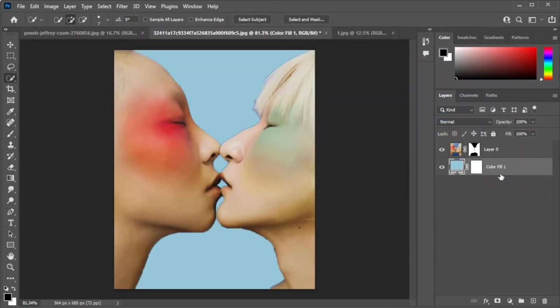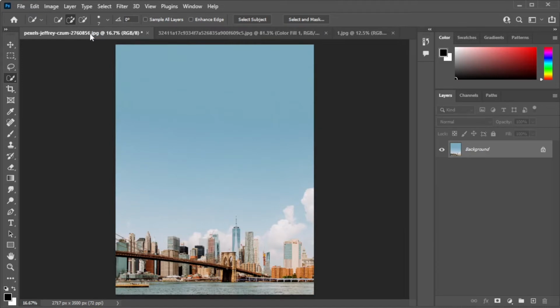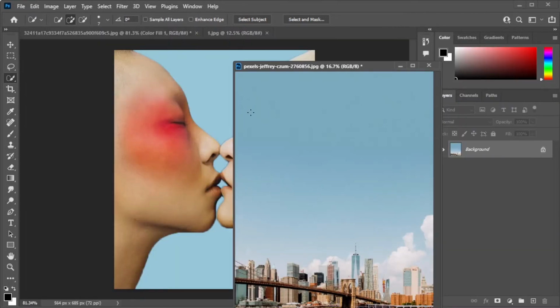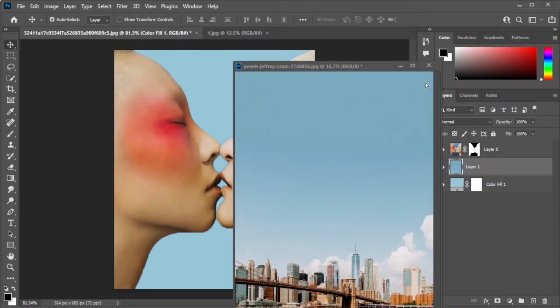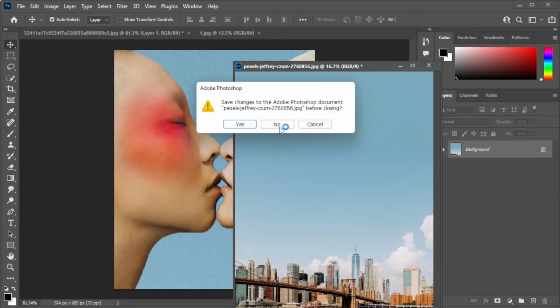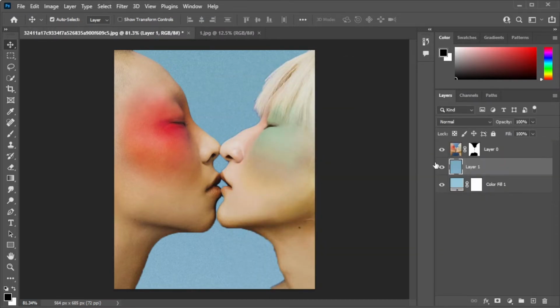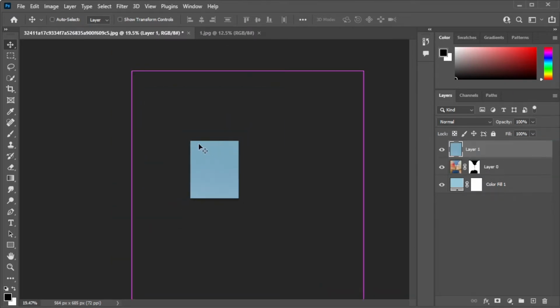Now, drag the new adjustment layer below the subject layer, and once you're satisfied, you can now add the image that you would like to blend in with your subject. Once you've opened the second image in Photoshop, make sure to place it on top of the subject layer.